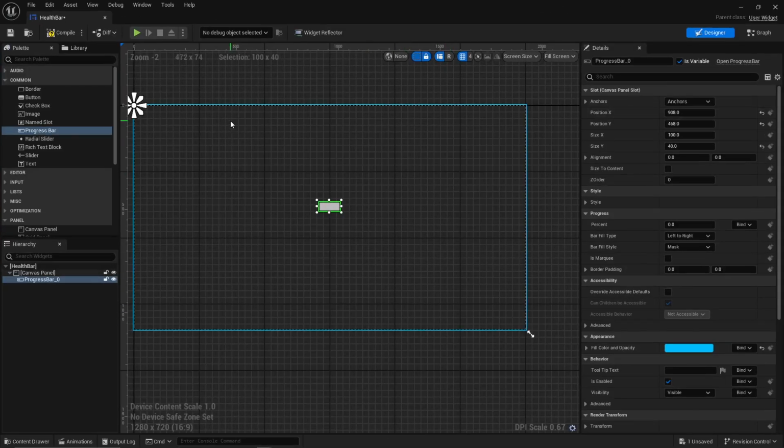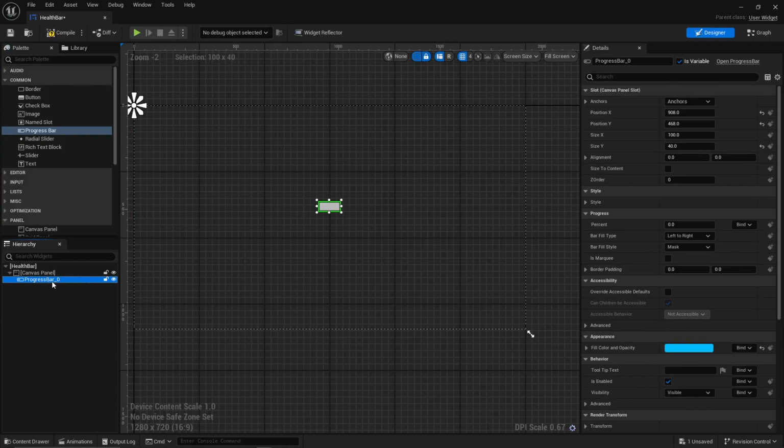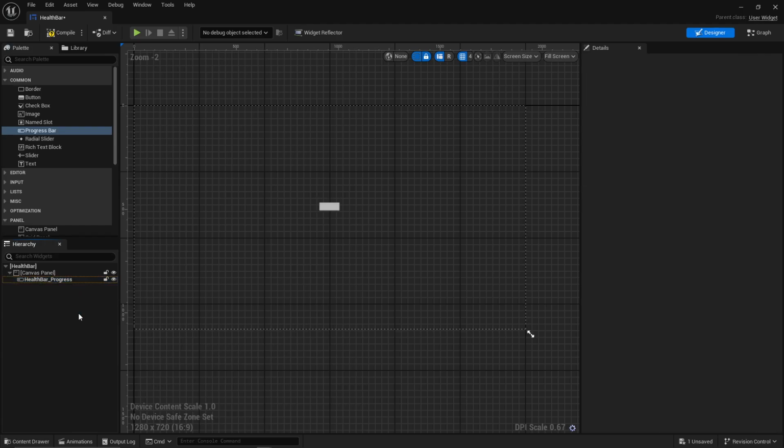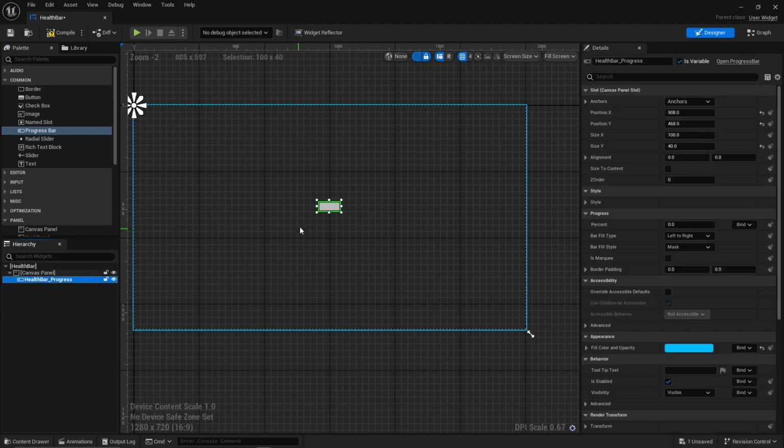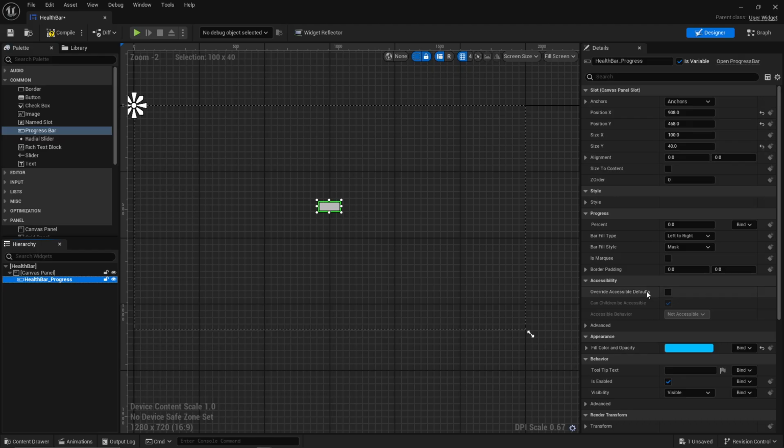So I'll bring that back to full screen. As I dragged in the progress bar, we can see it here under the canvas panel as a child of the canvas panel, which is quite important. We can label this, if you click in it twice, you can change the name. So we'll call that health bar underscore progress. And on the right hand side, we can see we've got details, position, size, order, style, etc.